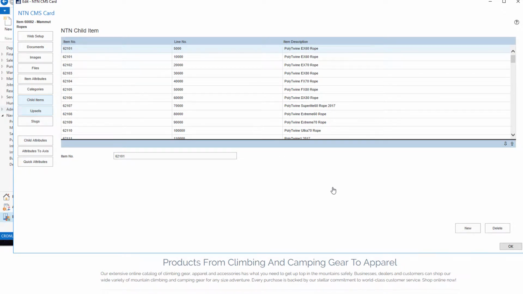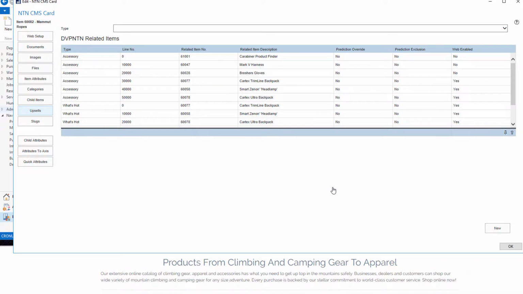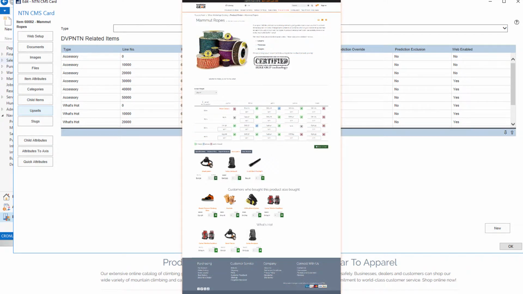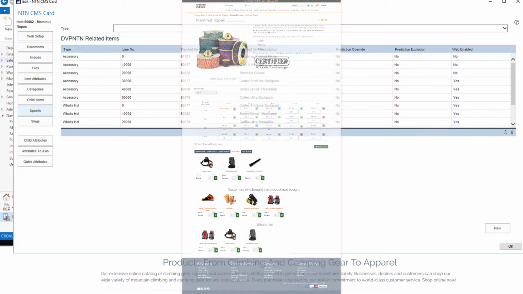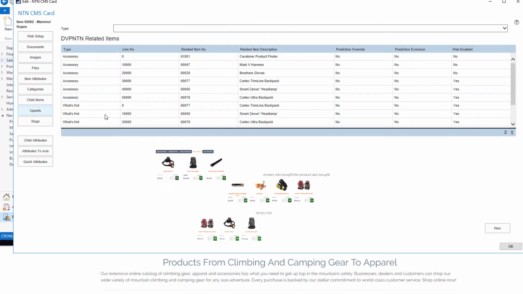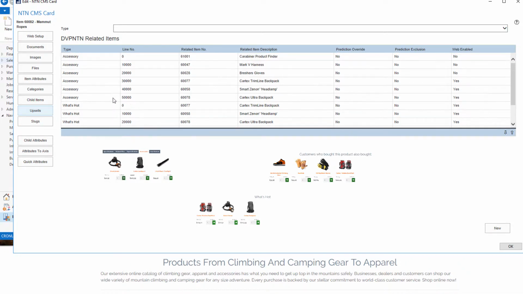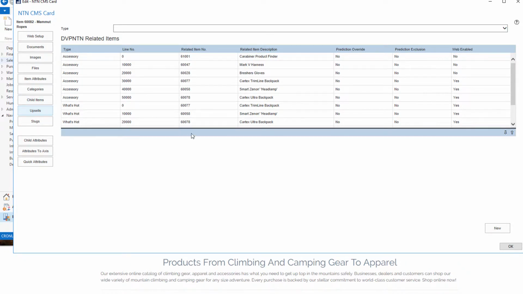Upsells, pretty obvious. This is a way of associating the main item, the Mammoth rope in this case, with other items that we're maintaining on our website in order to give them more attention when a user happens to come into this item or stumble upon this item. We've got different types of upsells: accessories, what's hot, related items. So all of this, here's a predictor item. All of these things are managed directly within our CMS tool.